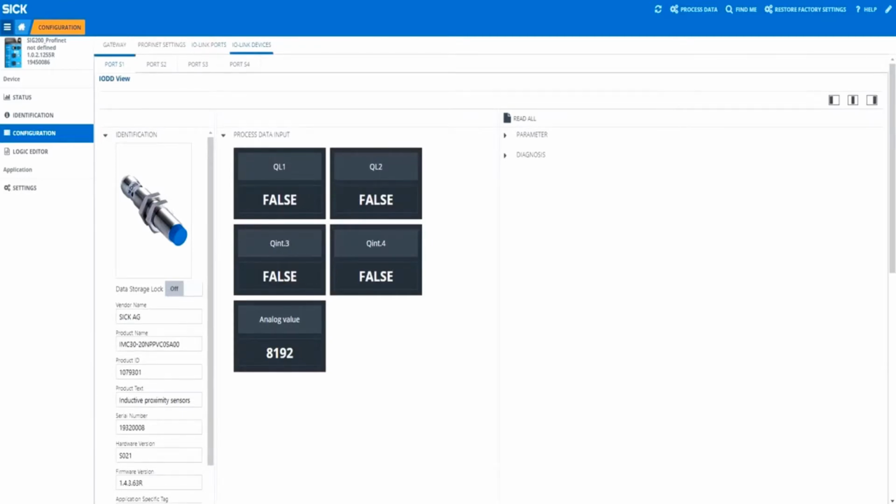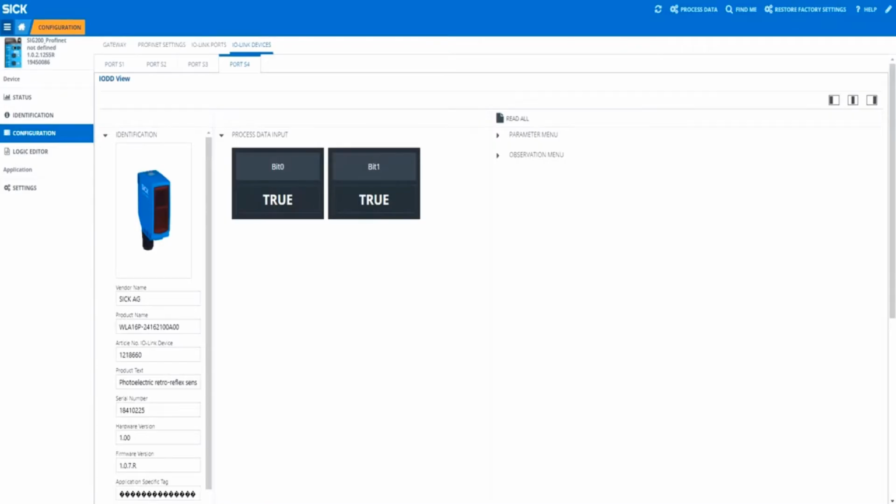And here we can see the IMC on port S1. Let's just switch down to the W16 on port S4 though. And what we can see is that we have some process data being shown here, which is currently saying true because we can see the reflector on this device. If I put my hand in front of it, bit 0 goes to false, and then take my hand away, bit 0 goes to true, false, and true. So we can see there that we get process data coming in, but we also get the ability to read different things.